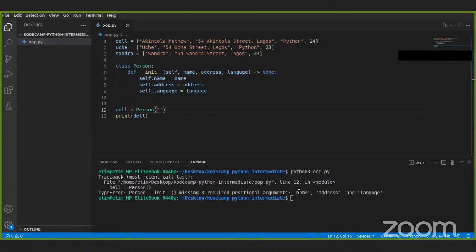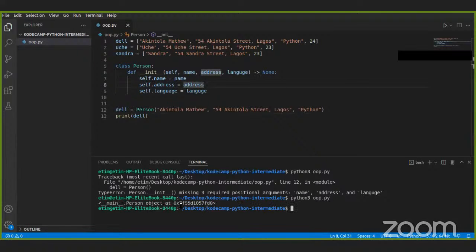So for us to get this to work, we can assign the name as Akintola Matthew, since we are creating an instance of Dell. Then the address is 54 Akintola Street. Then the language is Python. Now if we run it, it should work. All right, we have successfully printed this out, and as you can see, we don't have any errors anymore because we've supplied the data that our init function expects.